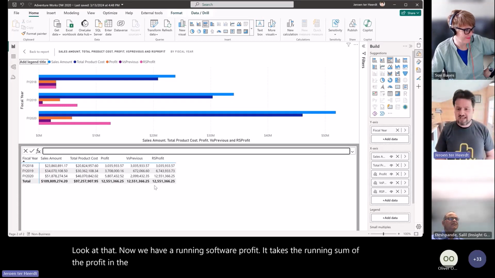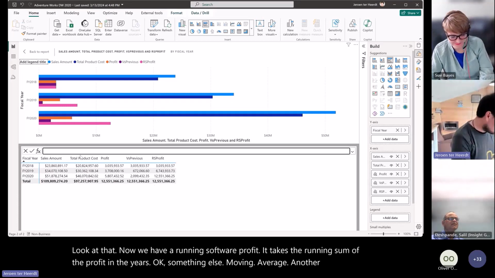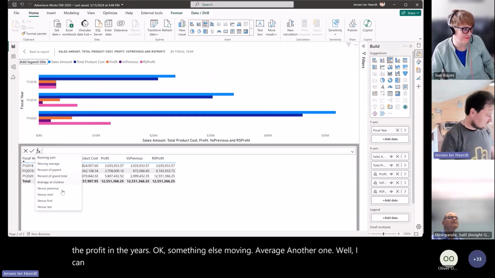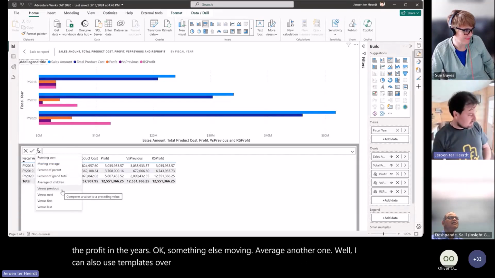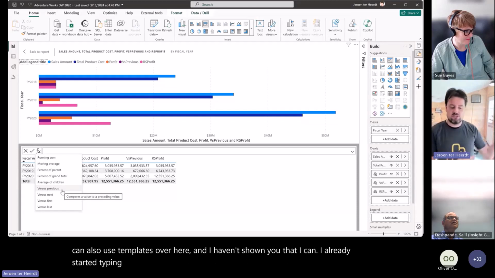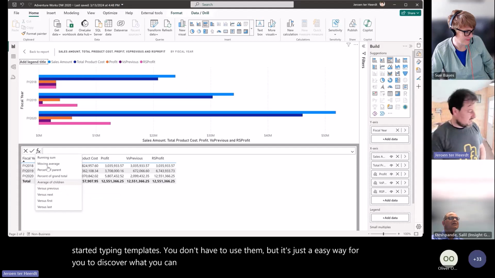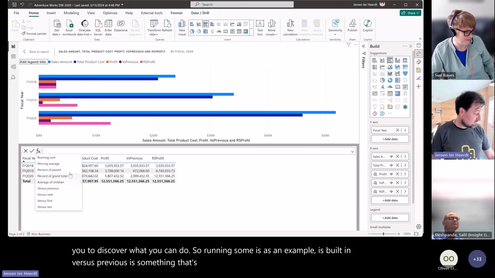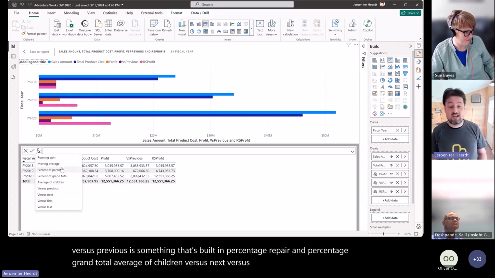Okay, something else. Moving average, another one. Well, I can also use templates over here, and I haven't shown you yet. I already started typing. Templates, you don't have to use them, but it's just an easy way for you to discover what you can do. So running sum, as an example, is built in, versus previous is something that's built in. Percentage of parent, percentage of grand total, average of children versus next versus first versus last, and our moving average.